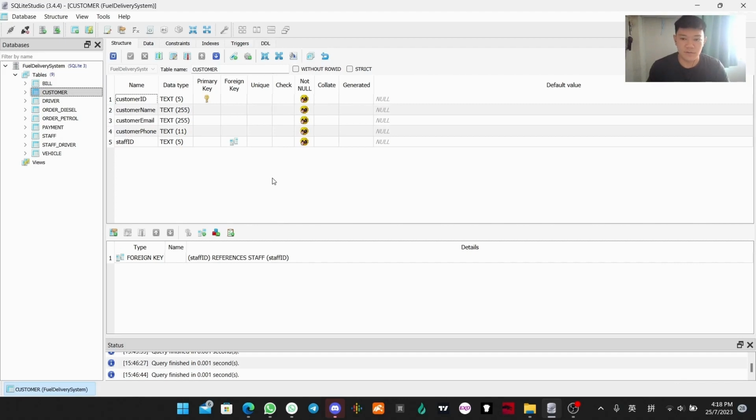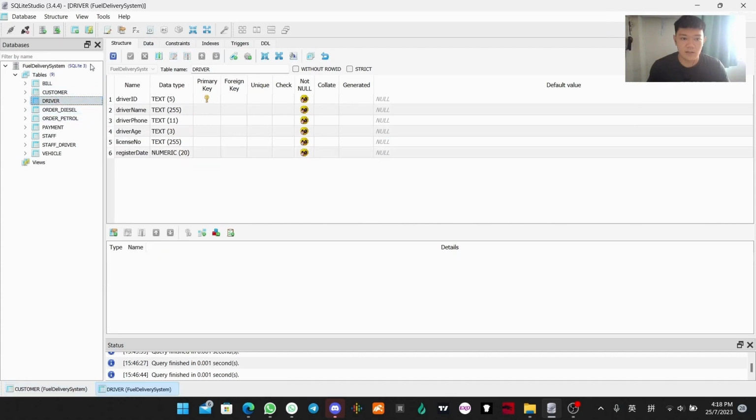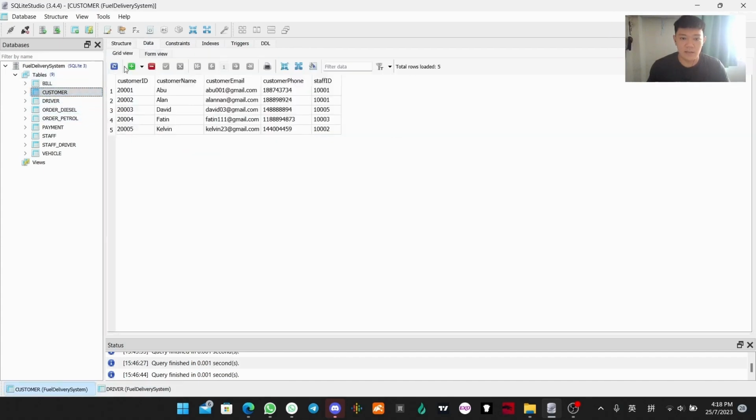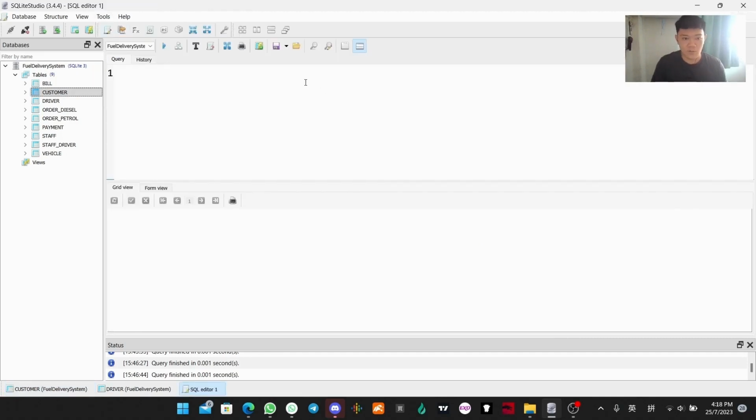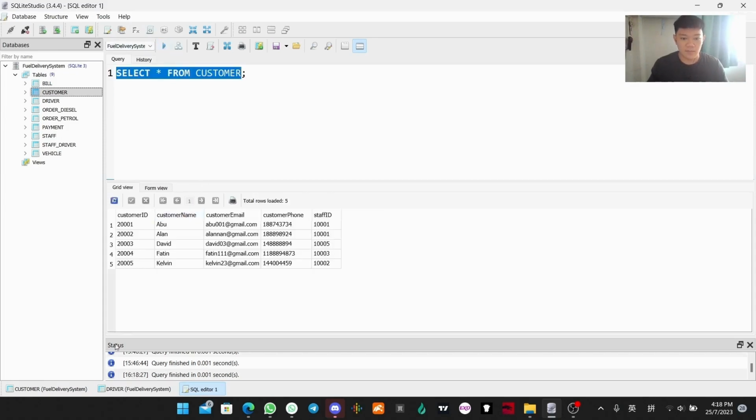So first is to view the table. There are 2 options to view the table. First, you can double-click the table here, and then click the data tab, and then you will see the table. Or we can also use the SQL statement where you can write select all from customer, and then click run, and then the table is shown here.